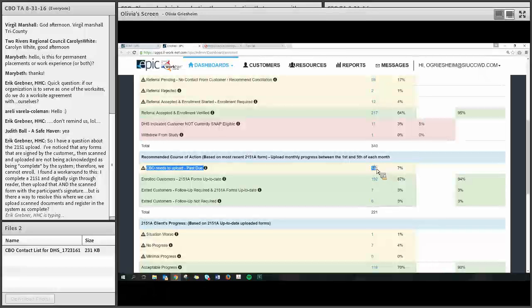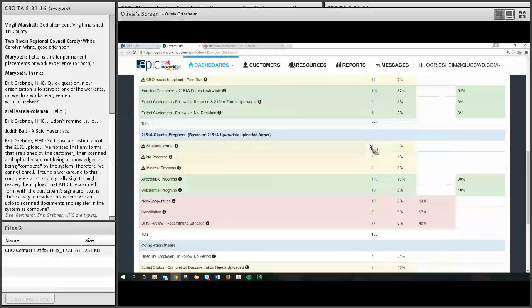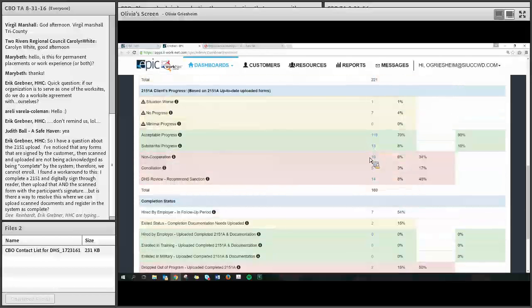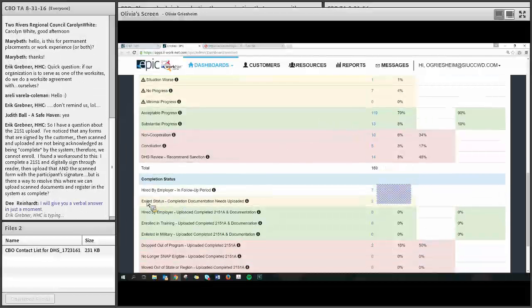But 16 of them still have not uploaded a 2151A for this month, and today is the last day. It's supposed to be done between the 1st and the 5th, but today is the last day of the month. So we really need to make sure we're uploading these every month for all the customers. And then the last section of the dashboard to keep an eye on is the completion status. In the completion status area, exited status, completion documentation needs uploaded.